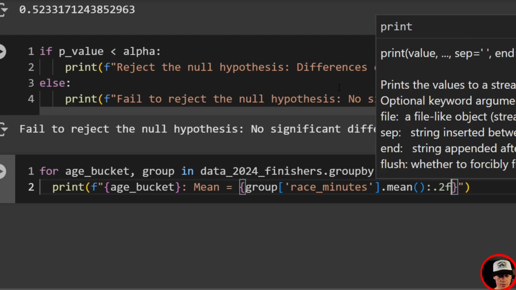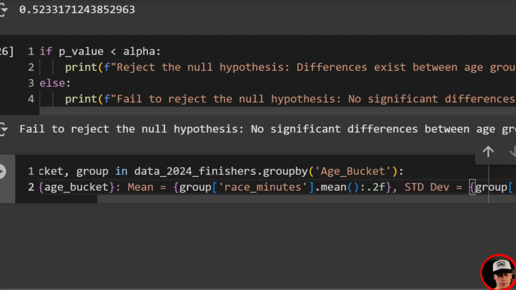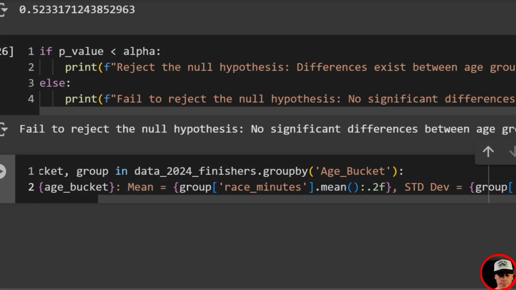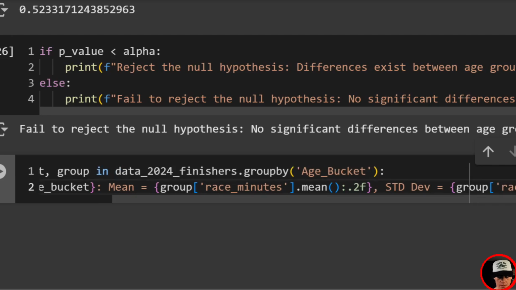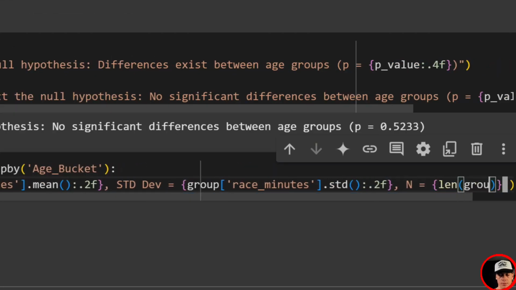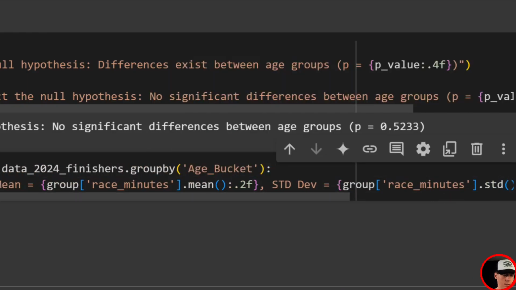And then we can also run our standard deviation. And we'll say STD deviation equals, let's give you the same thing here. Put STD like that. And lastly, let's say n equals, and we're going to put in here length, and just put our group. And I think that should be it. And I got that over here.